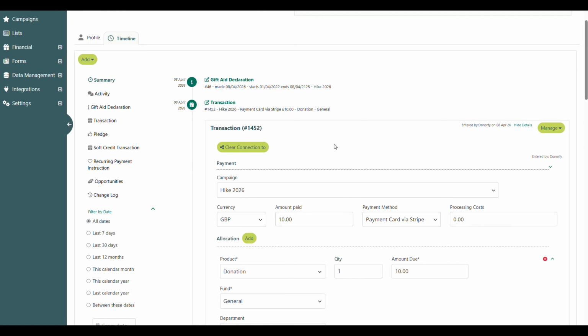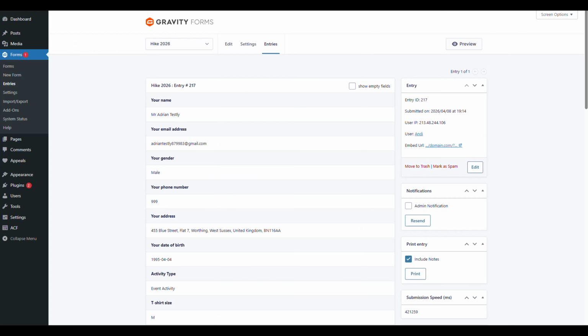So we can now reconcile all of that very quickly in our reporting. How many adult tickets have we got? How many children tickets have we got? And how many donations, as we normally would. Of course, the gift aid declaration was opted into as well, so that's there. And this is the entry in full.